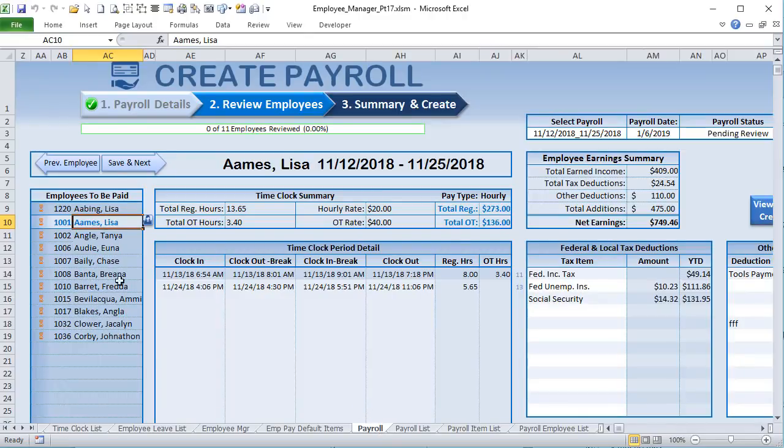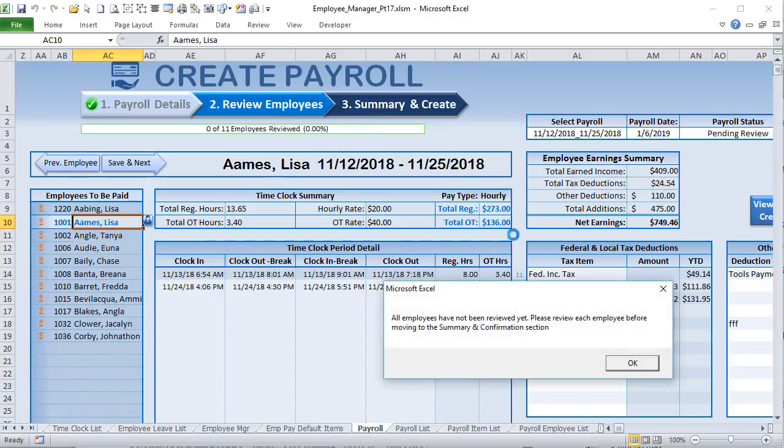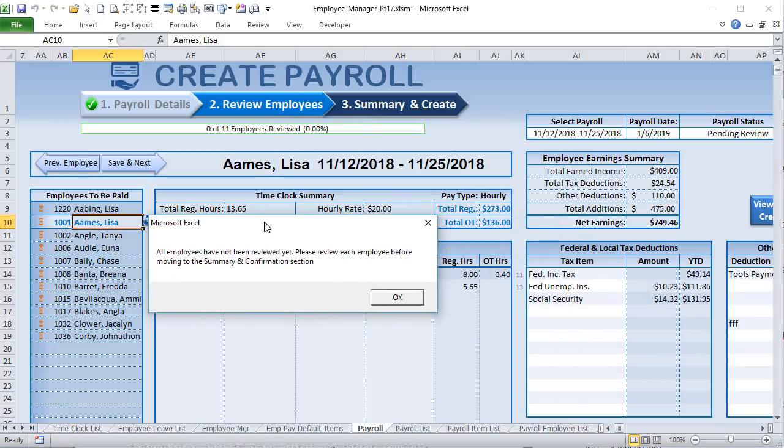Of course, as you move forward and review, you want to make sure you review all the employees before moving on to the summary. If we do try to go to the summary and create without reviewing all employees, we want to let the user know that, hey, we need to review all of those employees first before we move on to the next step. So I've included this little message box that basically says, all employees have not been reviewed yet. Please review each employee before moving to the summary and confirmation section.